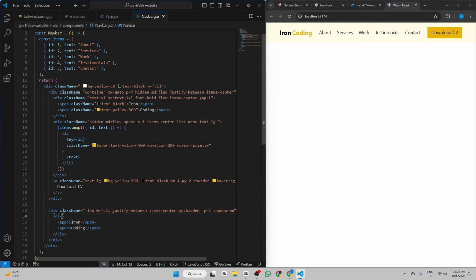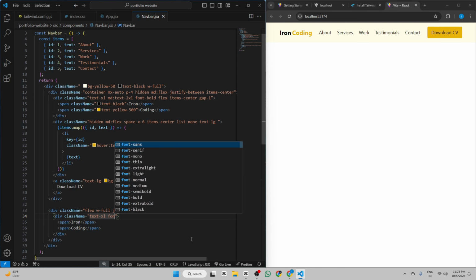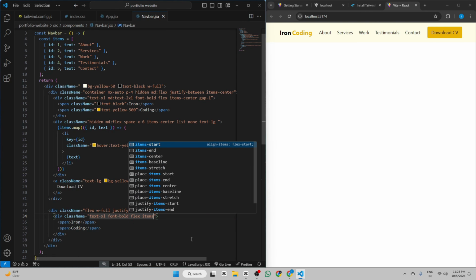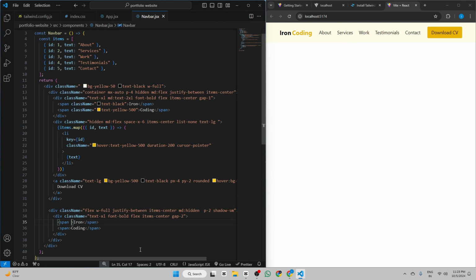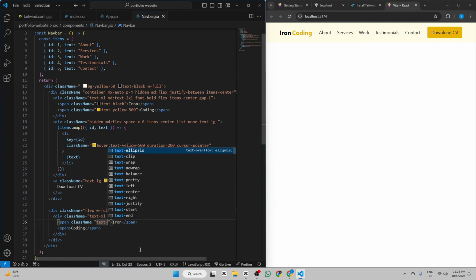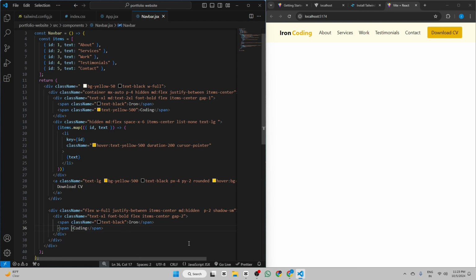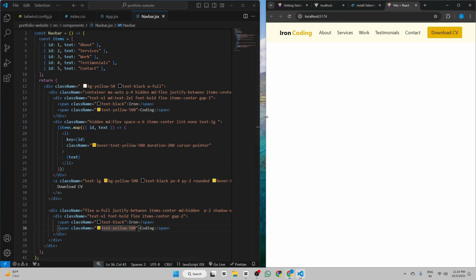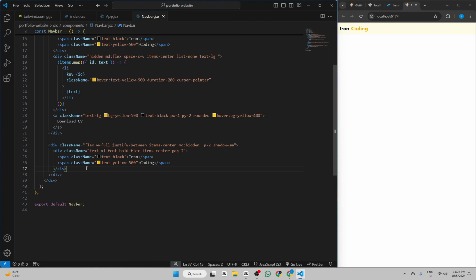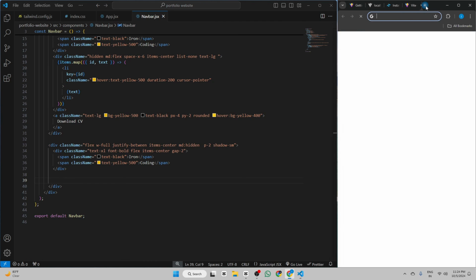Now for this div, which will be our iron coding, give it a class name, give it text XL, font will be bold, it will be a flex in which items are center and with a gap too. Now inside this span tag, we will give a class name and we will give it a color black, and inside this span tag, we will give a class name with color yellow. Let me decrease the size of the Chrome window. Now after this div, we have to insert our icons here, so we will use React icons.